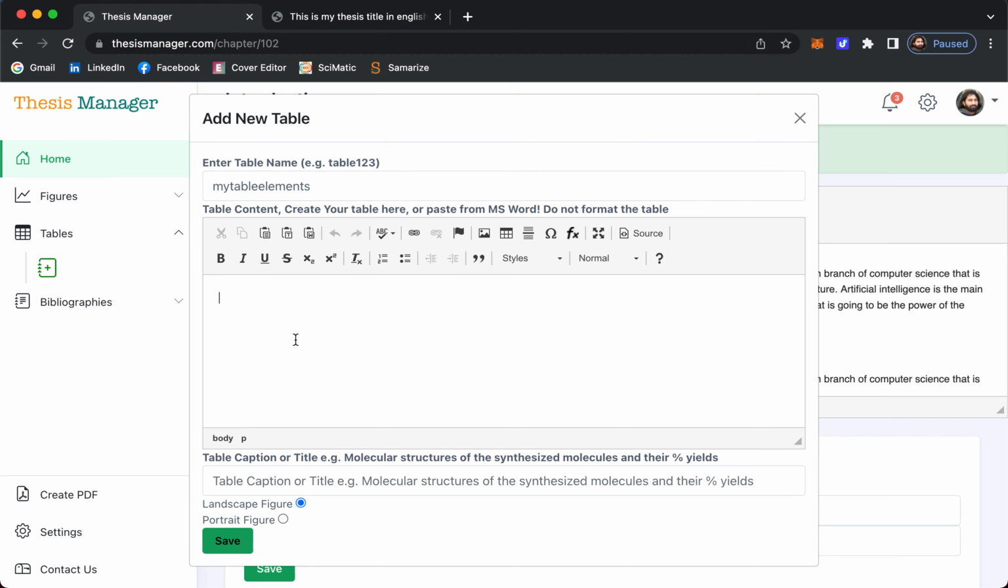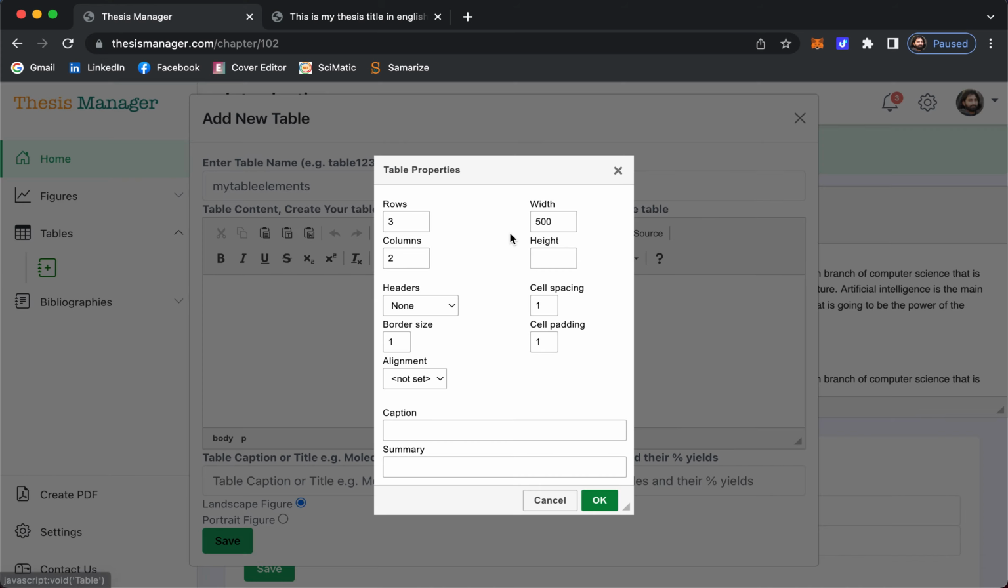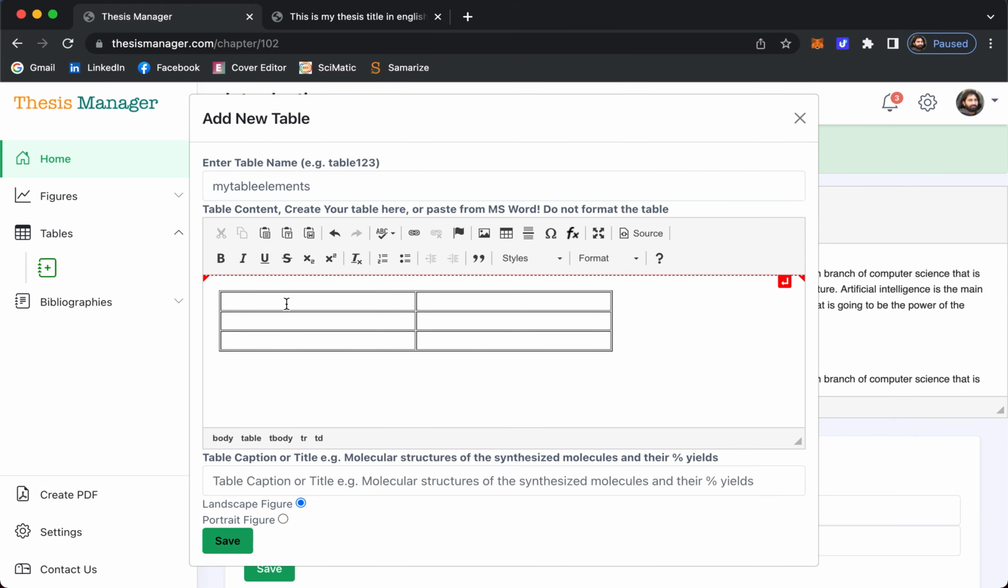You can also paste a table from MS Word. I prefer to add from here, 3 rows, and let's say, okay, let's edit. So this is element, and here is symbol.